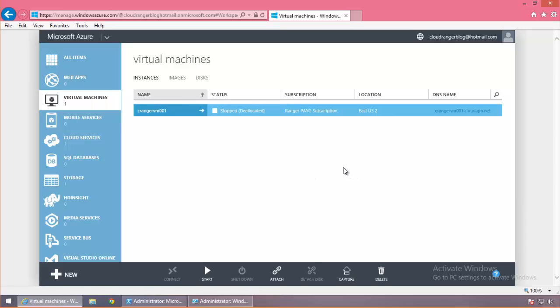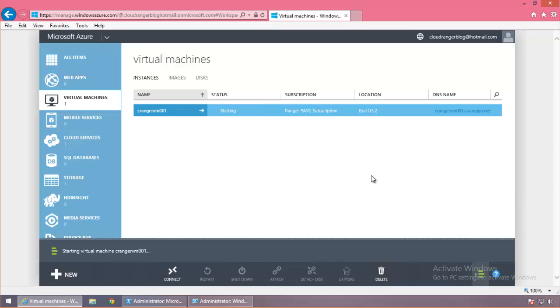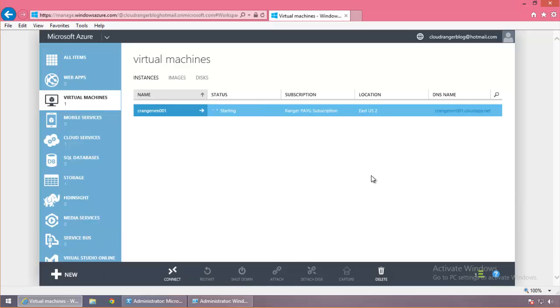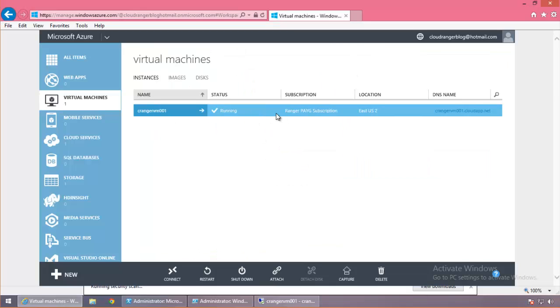So let's do something interesting. Let's go ahead and start this CRanger VM001. We're going to get started with this virtual machine, and we are going to RDP into it, and I'm going to show you something that will make it more clear what we can do with this image. Okay, I have RDP'd into our CRanger VM001. This is exactly the same virtual machine that we had, because the virtual machine was never deleted, right? So we just went and turned it on.